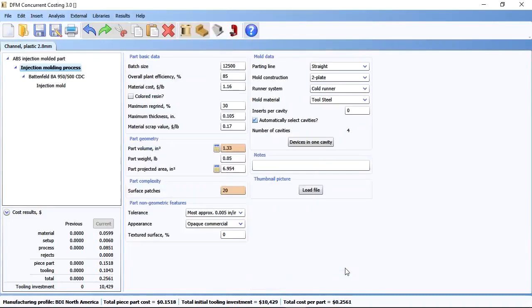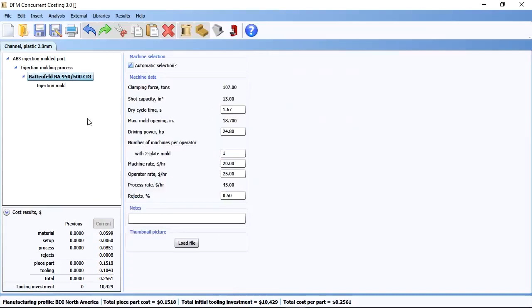I click OK, and the software gives me a cost, roughly 15 cents and $10,500 for the cost of a tool. If I click my way down the tree, I can select the machine name here. This is the least expensive machine that the software has decided is physically capable of making this particular part. That's because the software by default is working in automatic machine selection mode.